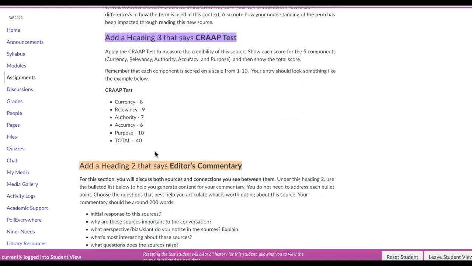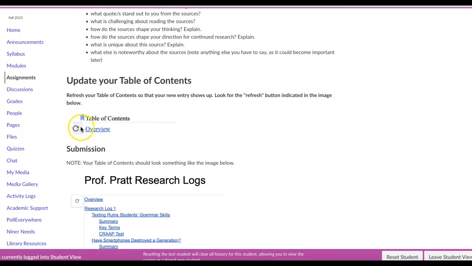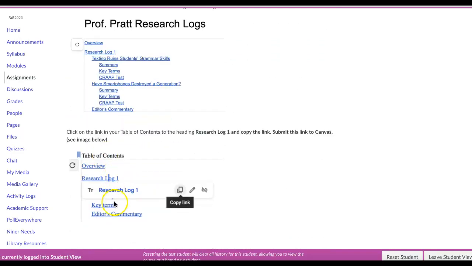So if you follow these instructions here and then update your table of contents, you're going to be submitting, you can see here, the link from your table of contents. That's really important, that for each research log, you're always going to be submitting the link from the table of contents. What that does is it will take me directly to that point in your document. This is very helpful once you start getting more and more research logs.